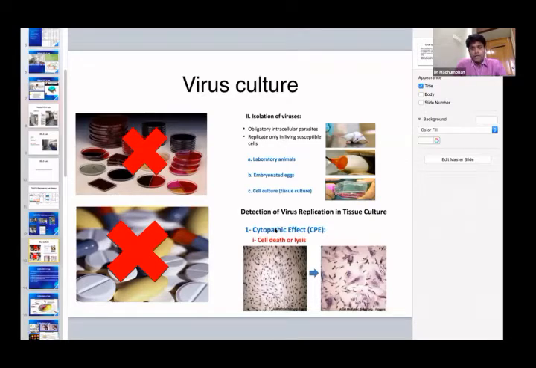And after culturing, we have different methods to detect whether the virus is growing or present. One of the methods is cytopathic effect. We can use the immunofluorescence method to measure how it is growing. I will explain one by one in the coming slides.